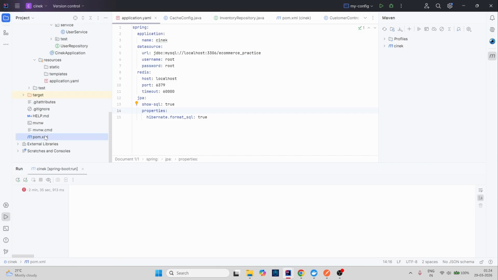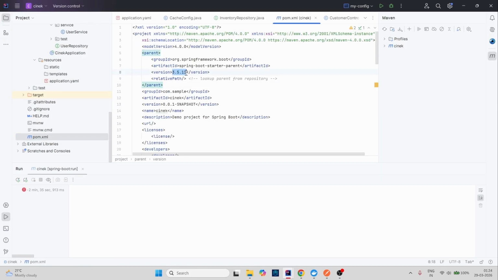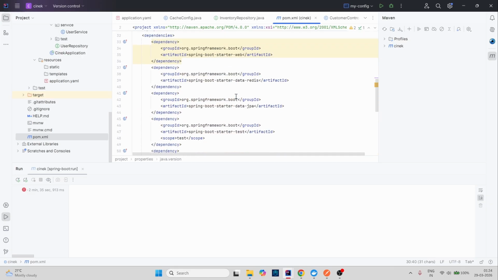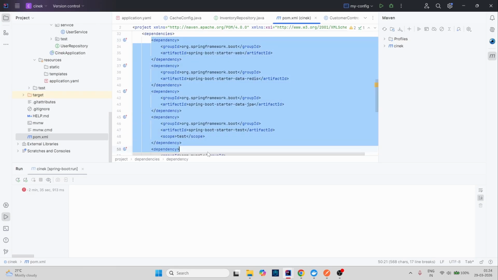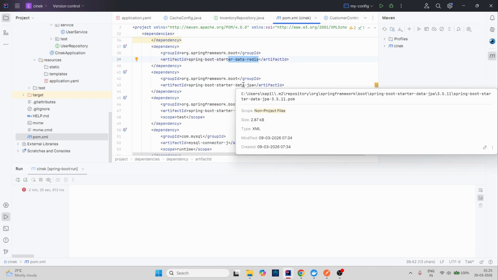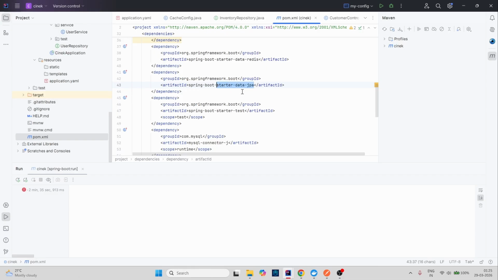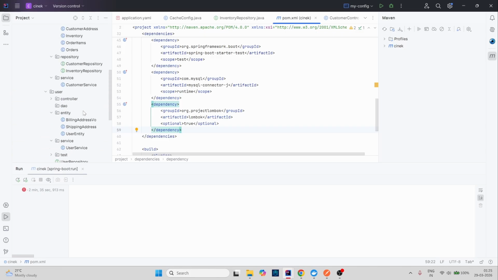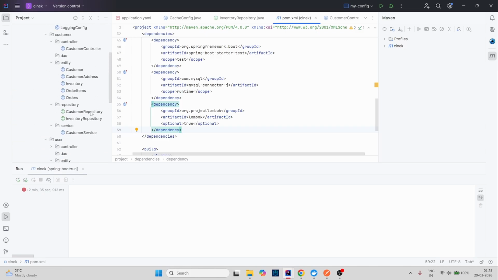The second component is pom.xml. Here I am using Spring Boot version 3.5.11 and Java version 17. And these are the dependencies I'm using. The first dependency is starter web to enable the endpoints. The second one is data Redis to enable cache. The third one is data JPA for connectivity with my MySQL. And this is the connector dependency. Test dependencies are optional. And the last one is Lombok to enable auto-generated getters and setters, these stuff.